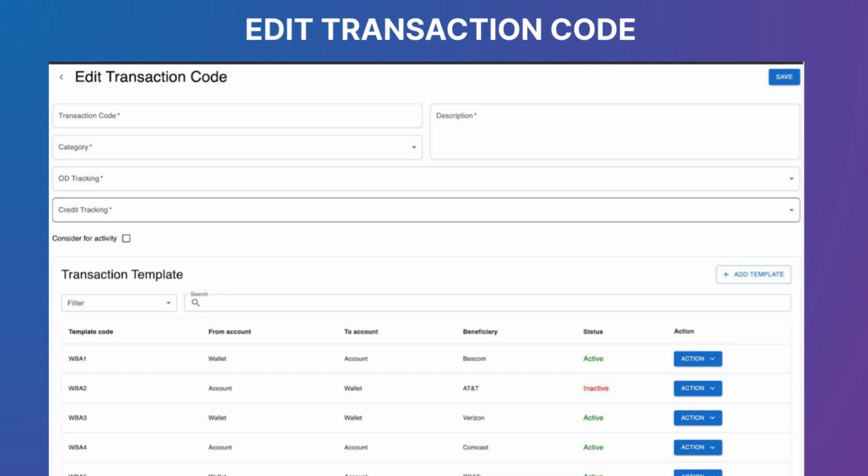Now let's look at how to edit an existing transaction code. The interface allows users to make updates to all key fields, including the transaction code, category, description, and tracking preferences for both OD and credit. You can also decide whether the transaction code should be considered for activity tracking by enabling the checkbox.